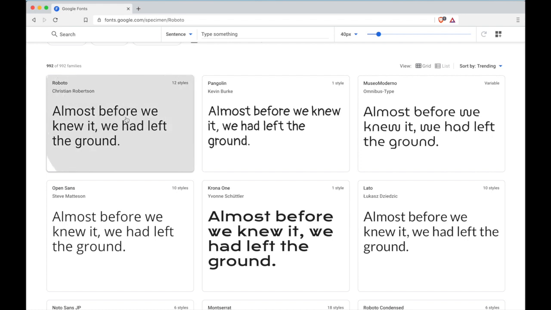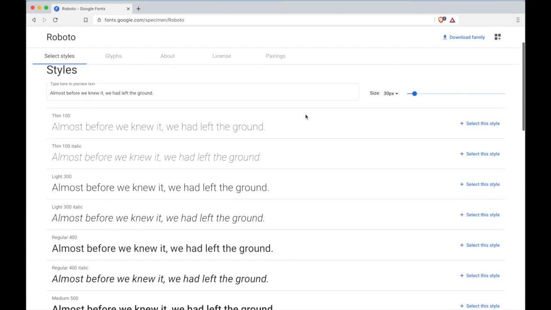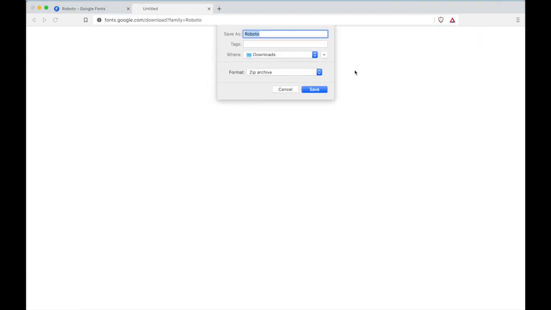So what I'm going to do here is click on Roboto, which is actually a Google-made font, I believe. You can see that there's a whole bunch of different styles here, so essentially that means thin, thick, light, etc. And we're going to click over here on Download Family. We can actually go ahead and download the whole thing. So this is going to mean that we need to include that file with our HTML and with our CSS, and that turns out not to be the most optimal way to do this.